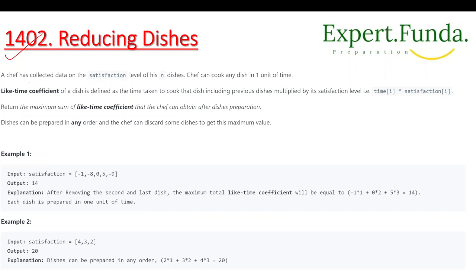A chef has collected data on the satisfaction level of his n dishes. A chef generally cooks food in a hotel, and people get that food in the hotel. So the question is saying that a chef has collected data on the satisfaction level of n dishes, and a chef can cook any dish, one item at a time, in one unit of time.